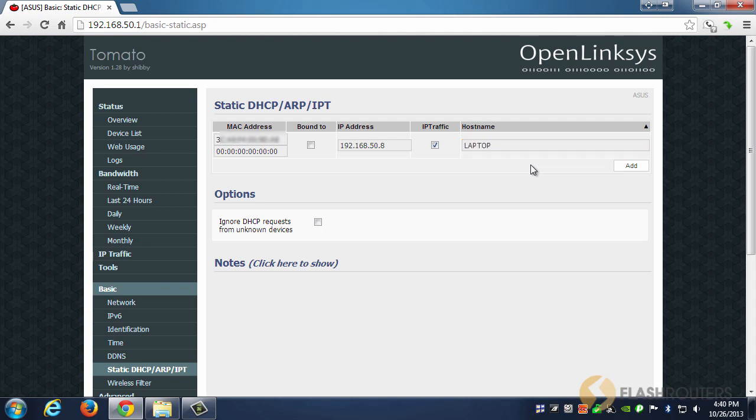Under the Options area, there is an option that, when checked, will ignore requests from unknown devices. Basically, enabling this feature will ignore connection attempts from computers that are not listed here. If you plan to use this, just be sure that all of your devices are listed. Keep in mind that this can also help prevent any unwanted guests from connecting to your network without permission.